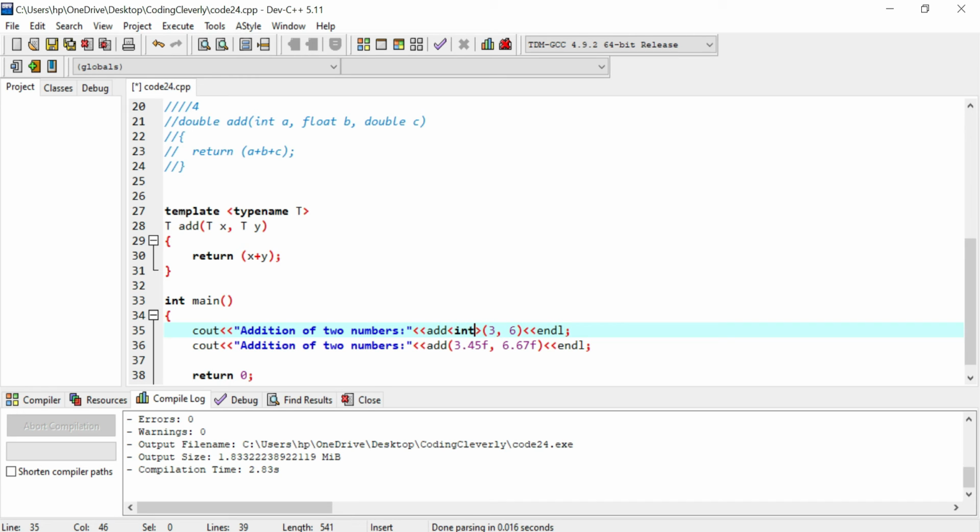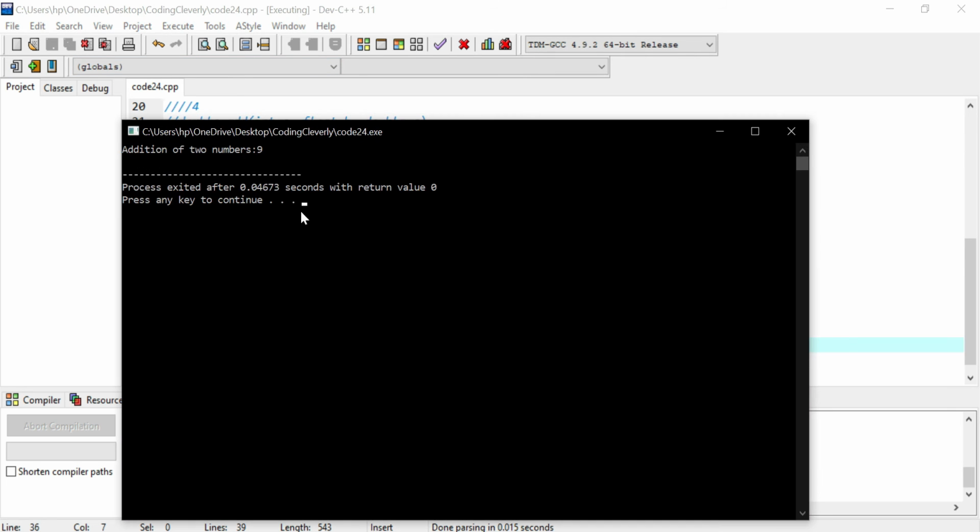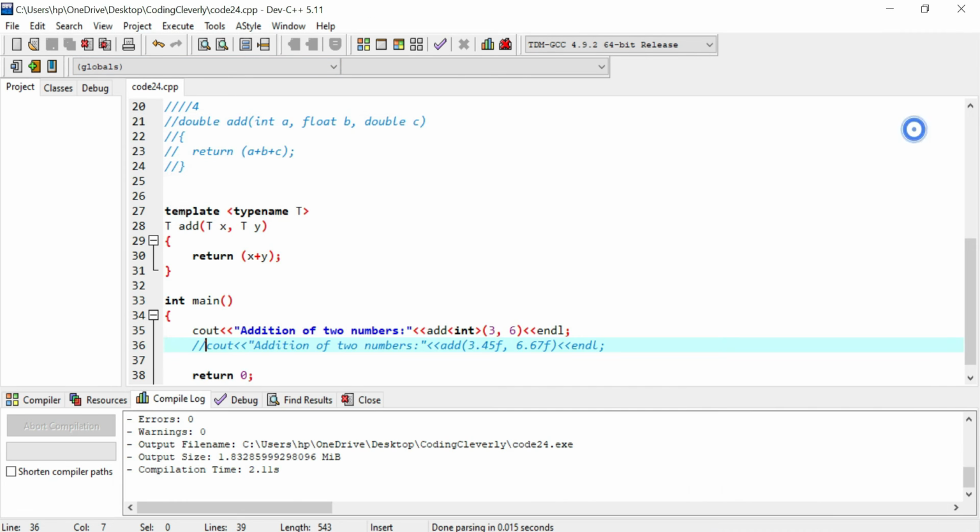I will just mention my type, and hopefully this will work. So let me comment this one out so I could demonstrate the first one. I would execute, compile and run, and you would see 9 is working. So my template function is working.